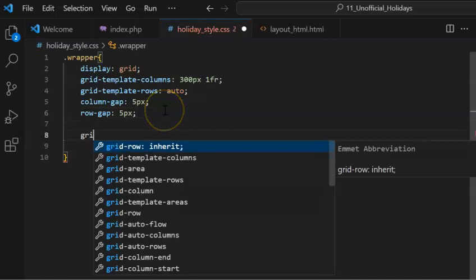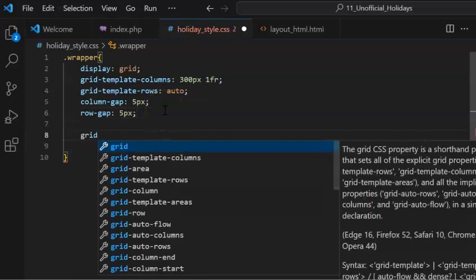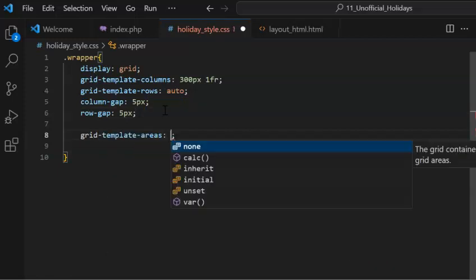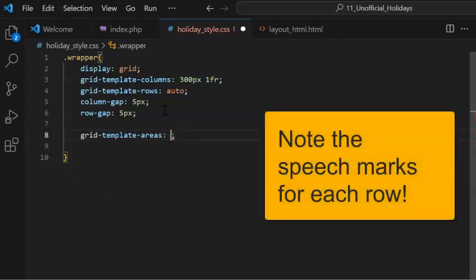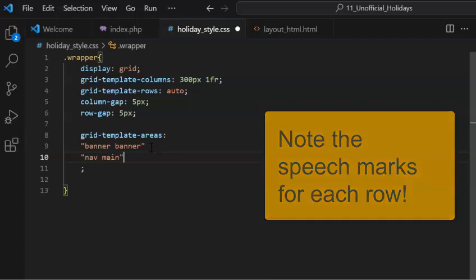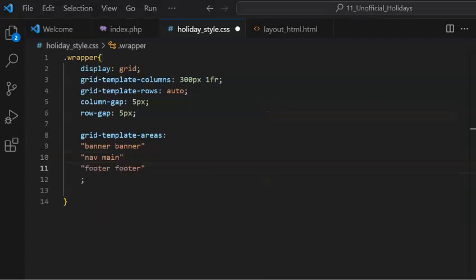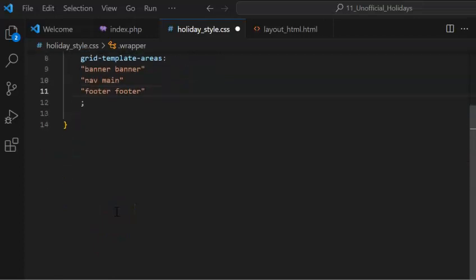The next step is to actually set up some areas. So to do this, you're wanting to have grid template areas. Give yourself some space. In our first row, we want the banner to go over both columns. In the second row, we want to have our navigation sidebar and the main. And in the third row, we're wanting to have our footer once again going over both columns.